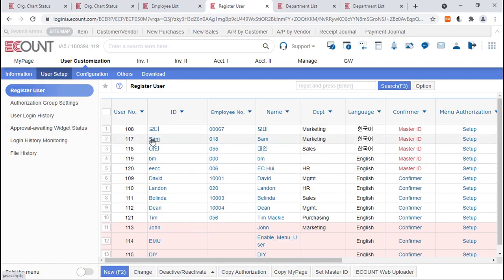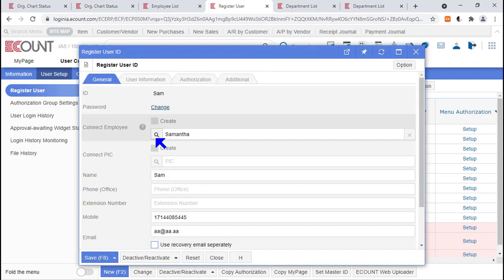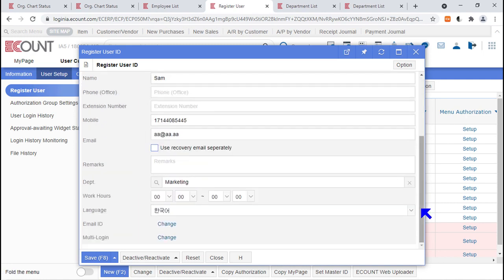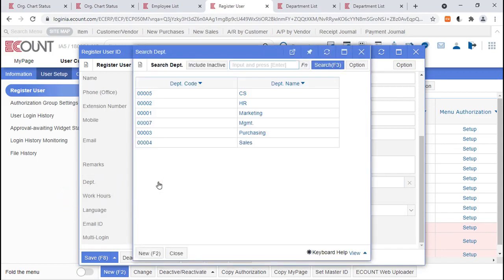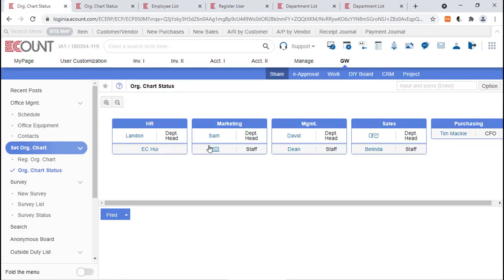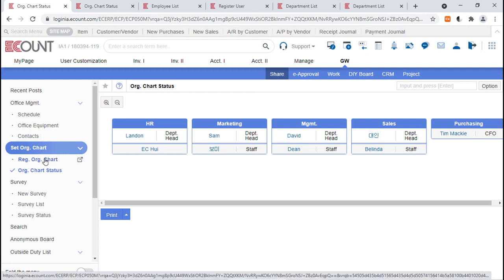First, click each user ID and go to the User Information tab and scroll down and find the Department field. Here you can connect the department codes that you created to each user ID. And once you have connected department codes to each user ID, the name and department of each user, each employee, will be displayed in the Organizational Chart Status menu. Not automatically, but after first creating a new organizational chart by going to the Register Organizational Chart menu.